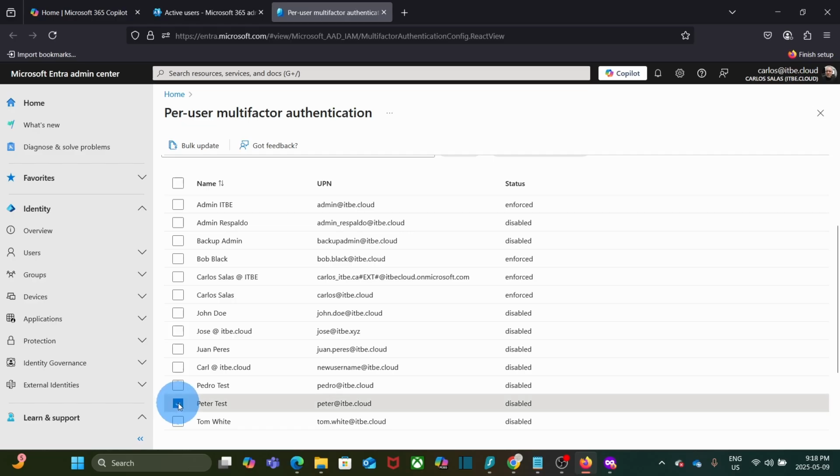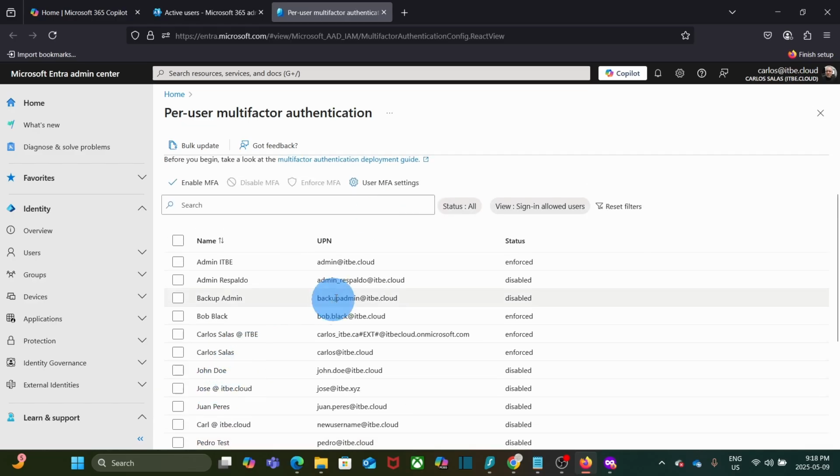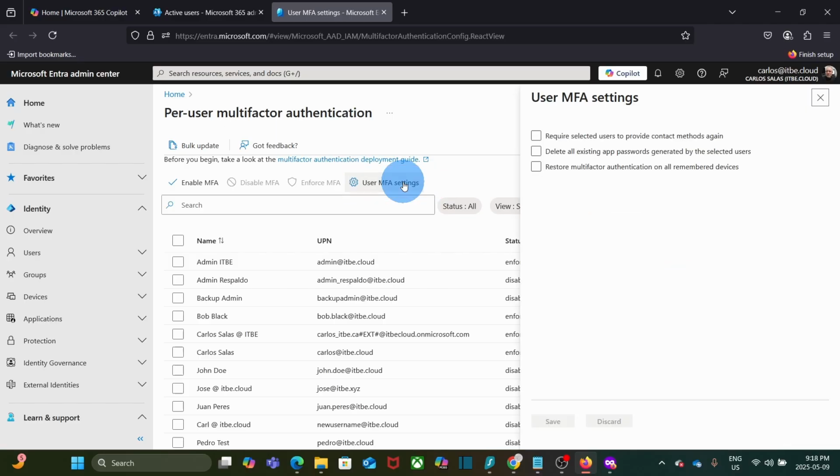We select the user, scroll up a little bit, and we will find this option, User Multifactor Authentication Settings. Here we have three options: require selected users to provide contact methods again, delete all existing app passwords generated by the selected users, or restore multi-factor authentication on all remembered devices. To reset multi-factor authentication, we have to select this option: require selected users to provide contact methods again. Then we click on Save.